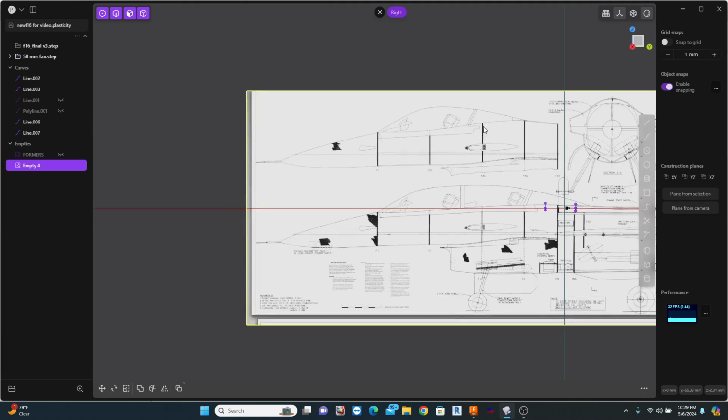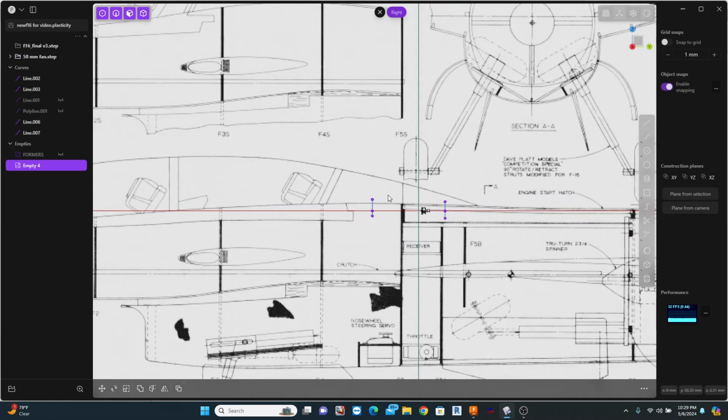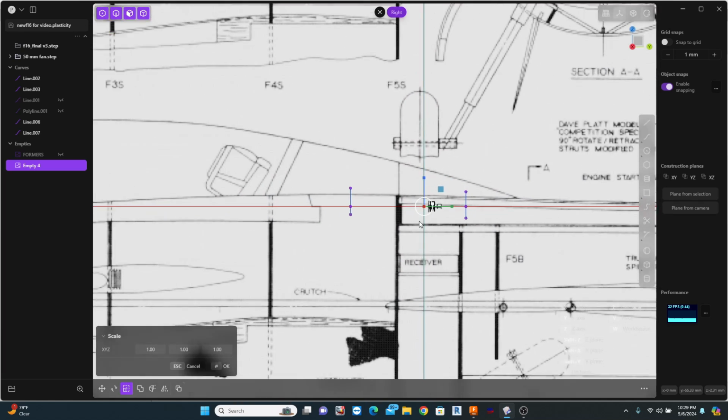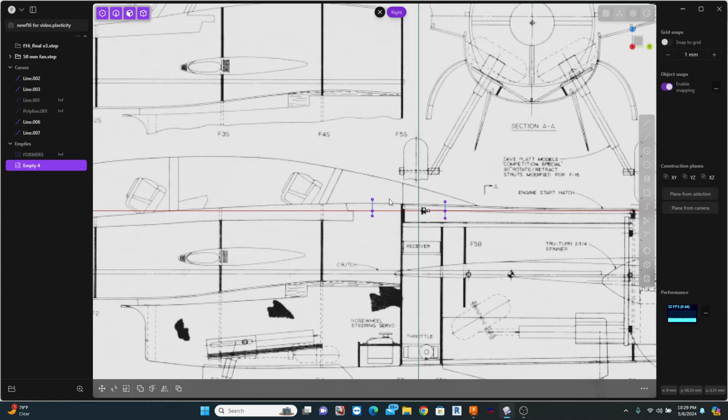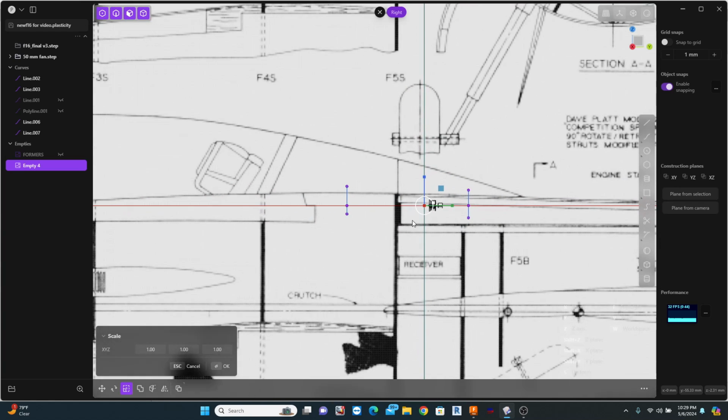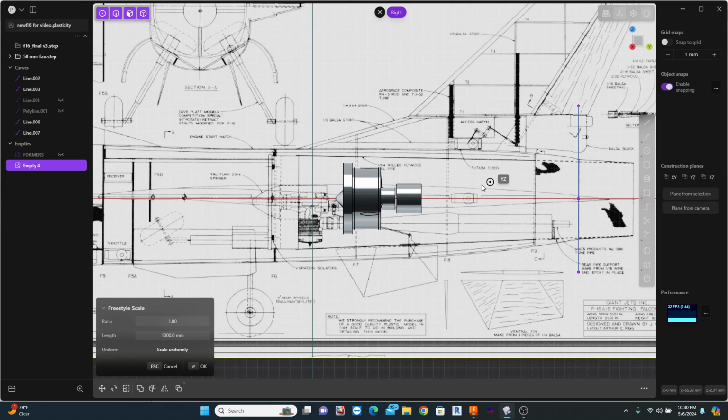For this model, I'm not interested in a specific scale factor. Rather, I simply want all the parts to fit. So I'll be scaling these plans to a size that I feel is reasonable. To start with, I simply import them. Once this is imported, I will move them where I want them and begin scaling.